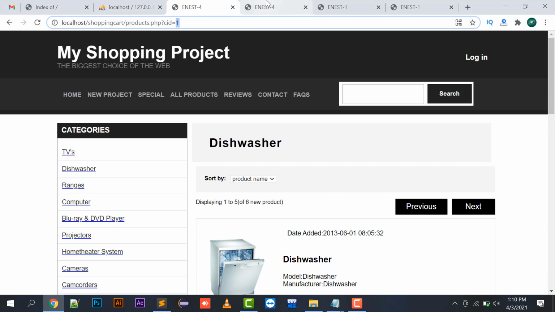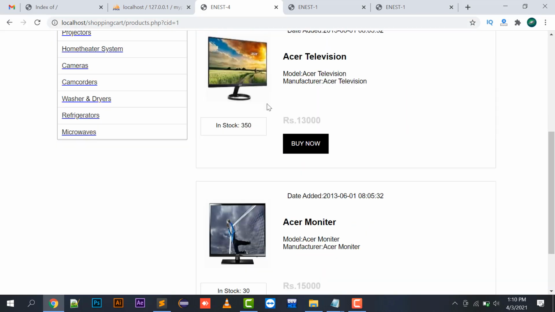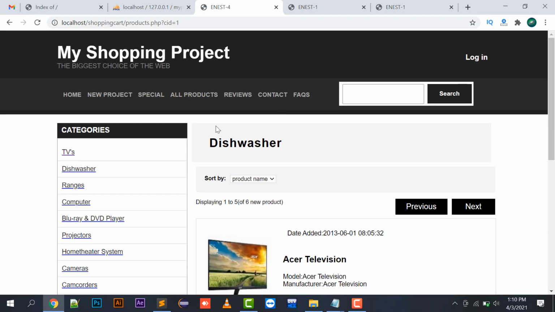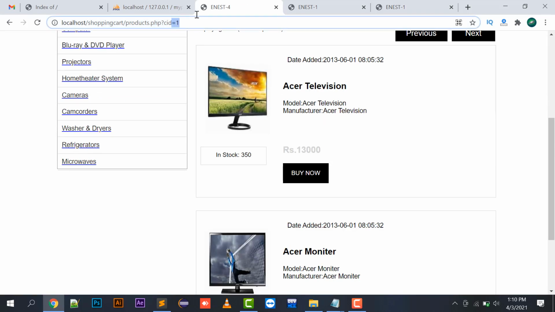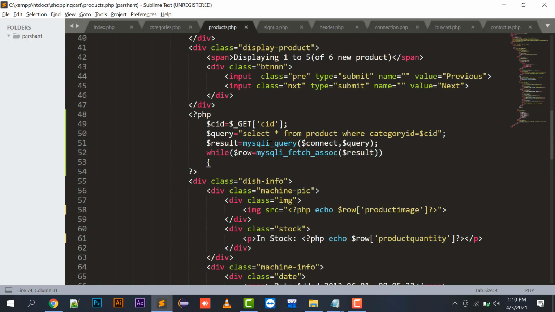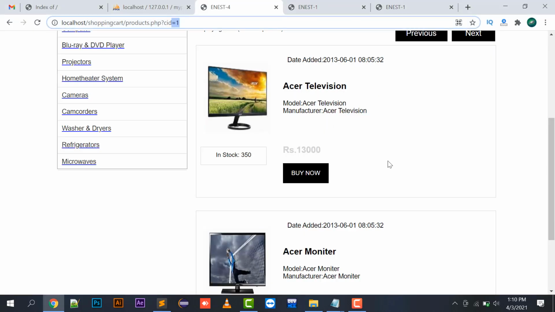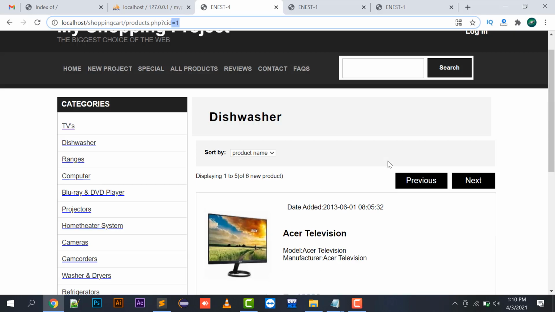So let's check out. This is my products.php, and if I refresh this, the two products are displayed over here. If I click on TV, it picks my CID as 1. CID 1 is picked and returned to the CID variable, and it will fetch the products from the product table where category ID is 1, and those products will be displayed over here. Fine. I hope it is clear to everybody.